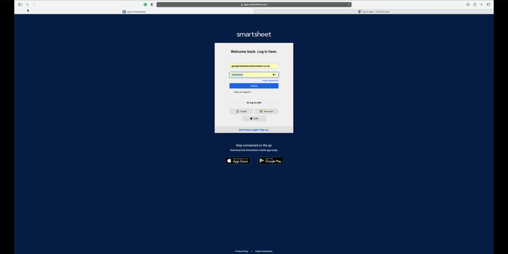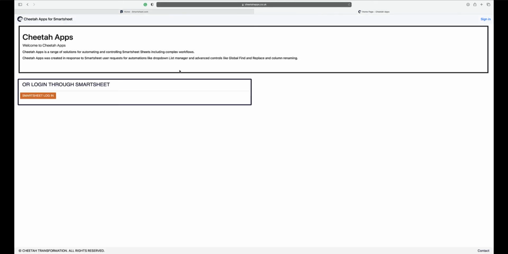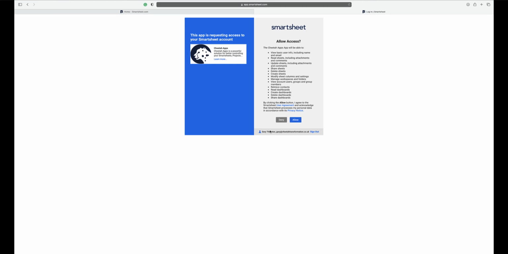What you need to do to start with is log in to Smartsheet as the user that actually has the Cheetah Apps license assigned to them. So just log into Smartsheet as you normally would, and I'm going to log in for myself. Then navigate to a separate tab and go to www.cheetahapps.co.uk, and then just hit the log on. You can see that it's picked up who I am because I'm already logged in to Smartsheet. Say allow, and then this takes me into the Cheetah Apps site.